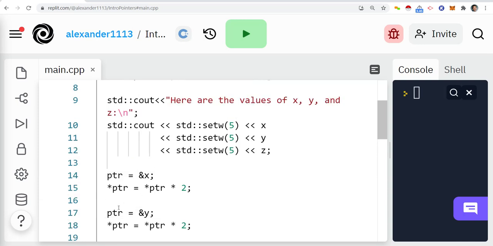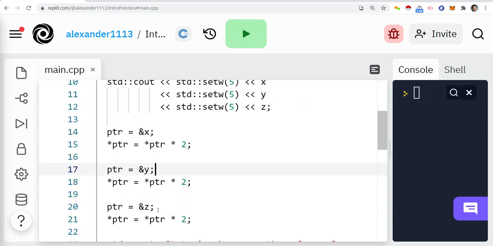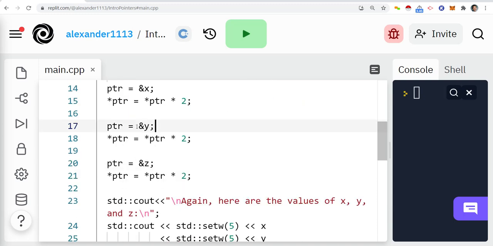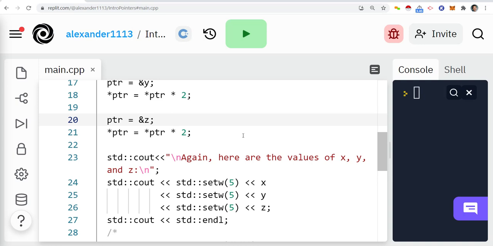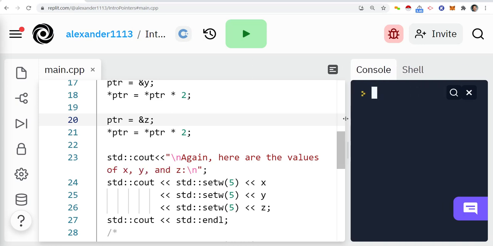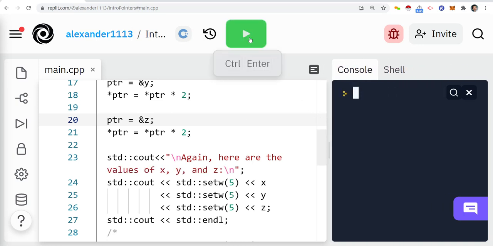At the same time, on line 17, I'm actually reassigning pointer to point to the address of y. And I can do that. I can use a pointer and have it point to different integer variables, addresses at least. And once I do that, I can modify the contents of y, modify the contents of z, and then once again, you'll see that the values have changed. So let's run this real quick, and then I can break it down further for you.